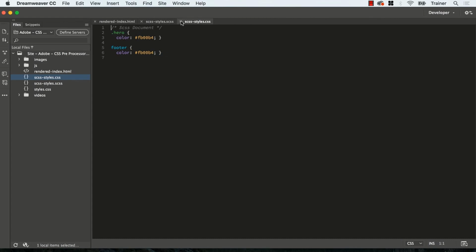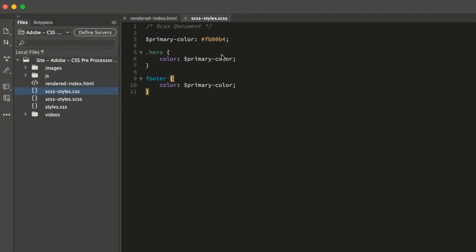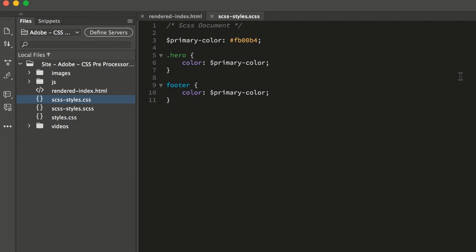Now why do I add this extra step? Well, it's not an extra step. Dreamweaver automatically compiles the CSS sheet for me and ties it all together with my HTML. I'm just working with this guy, the SCSS sheet. And why do we do it? Because variables are awesome.